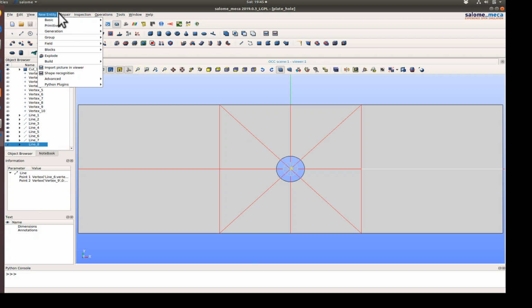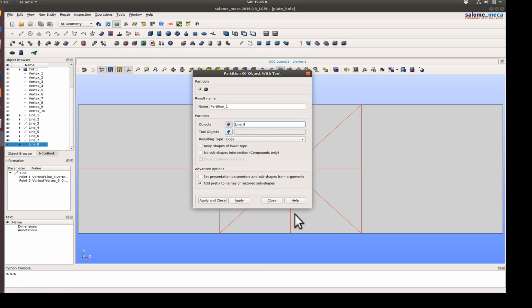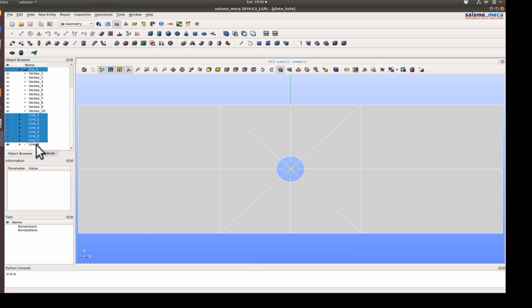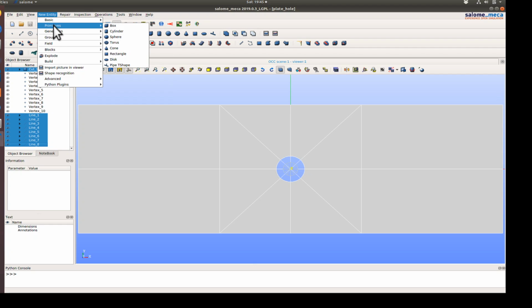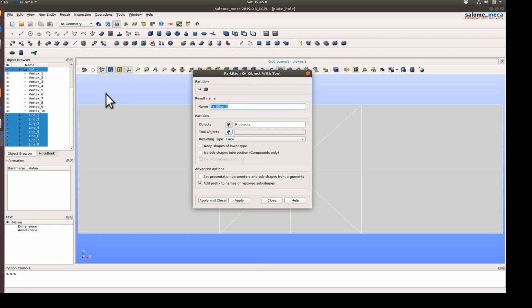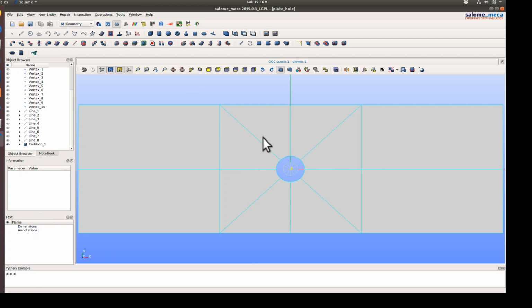Now I'm going to create a partition. So let me select all the geometries first, all lines. Partition. Leave the name as it is, partition one. So apply and close. So that's the shape I have created, which is what I'm going to mesh now.